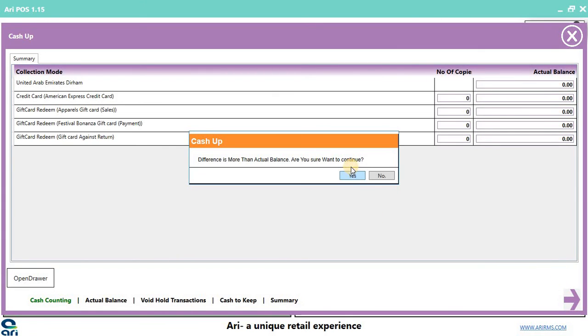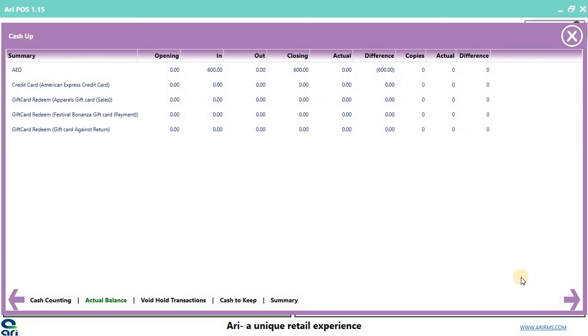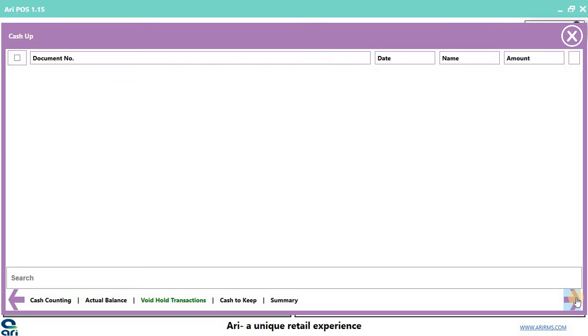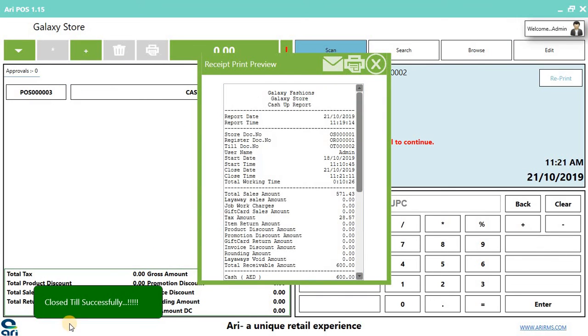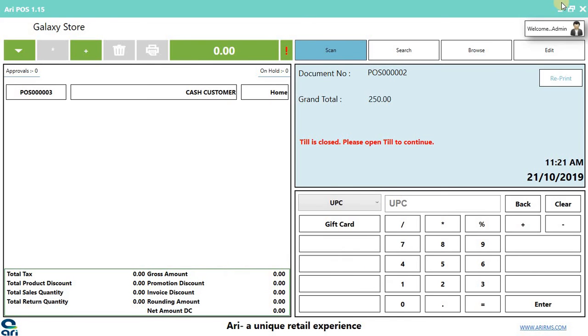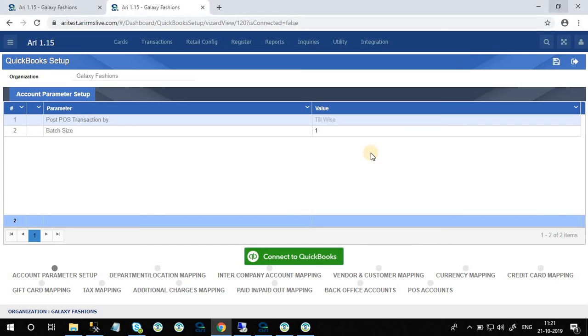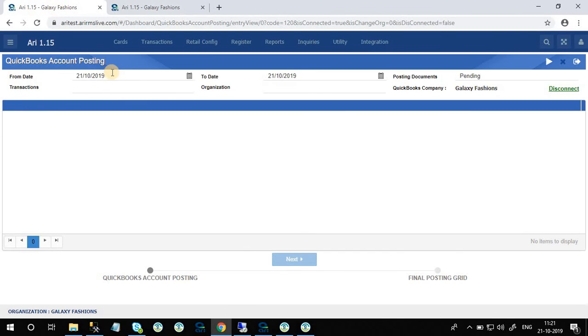Yes. So we have closed the till successfully. Now we will be able to post these documents. So we'll move back to our posting. I will refresh this page.